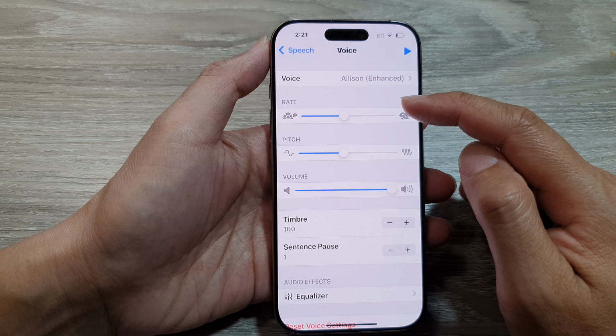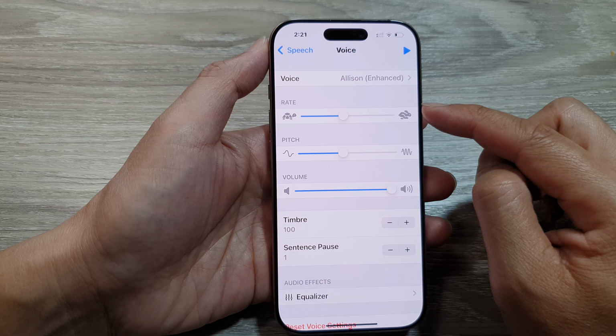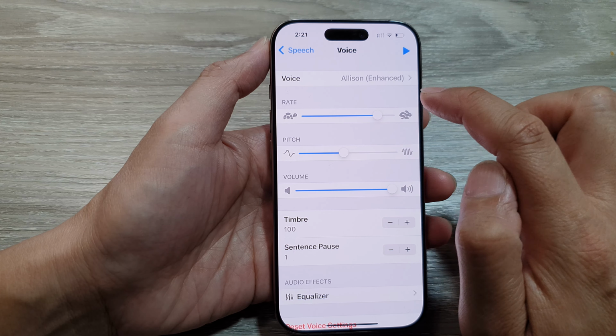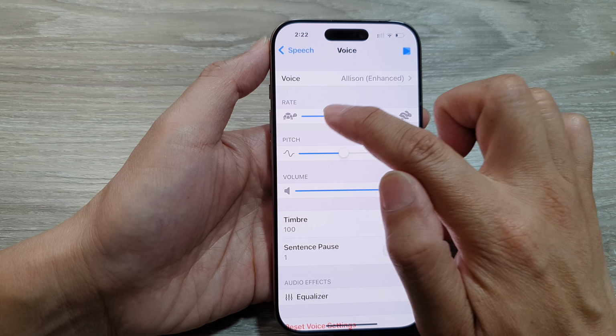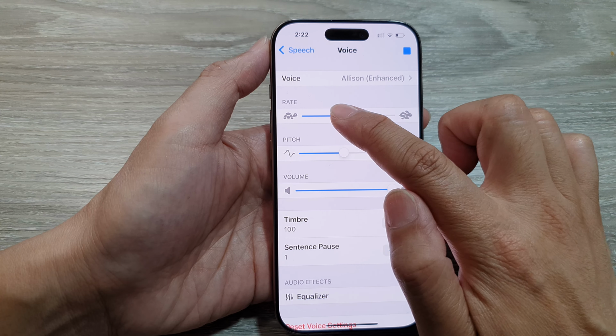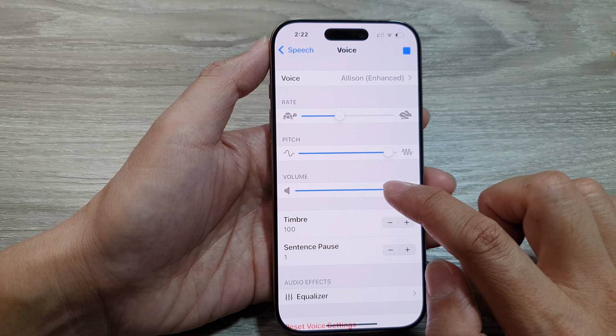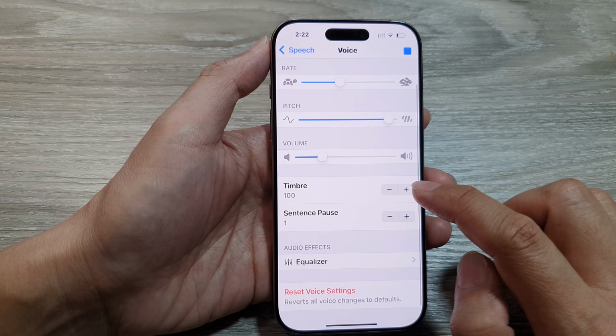Then we're back to the rate. In here, you can adjust the speech rate. Hello, my name is Allison. You can adjust the pitch. Hello, my name is Allison. You can adjust the volume. Hello, my name is Allison.